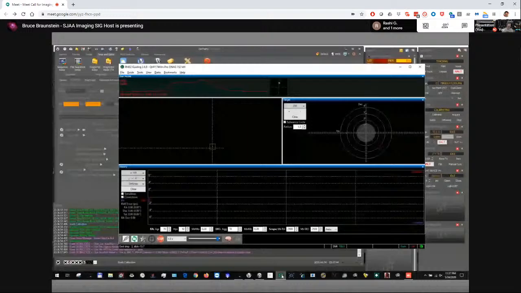Should be done in a few seconds. It moves the telescope north and south and east and west, and learns how far to move the scope in order to move the star a certain amount to keep it centered. All right. Now it's going south. It's almost done. And it's guiding now, I believe. Well, it should be.